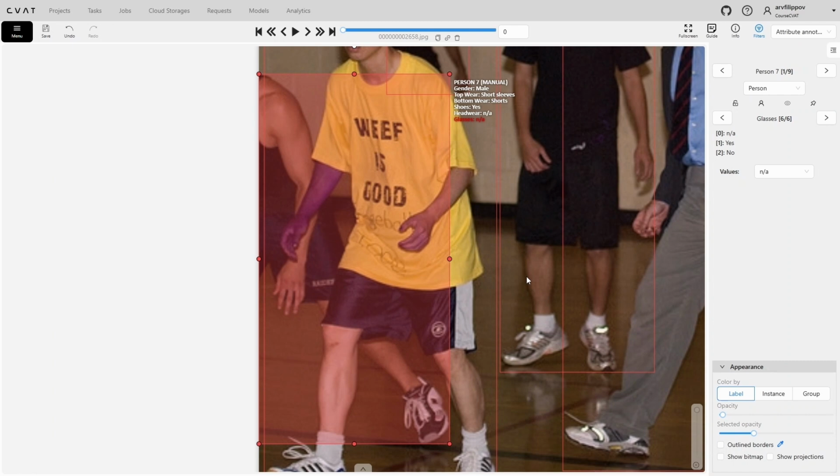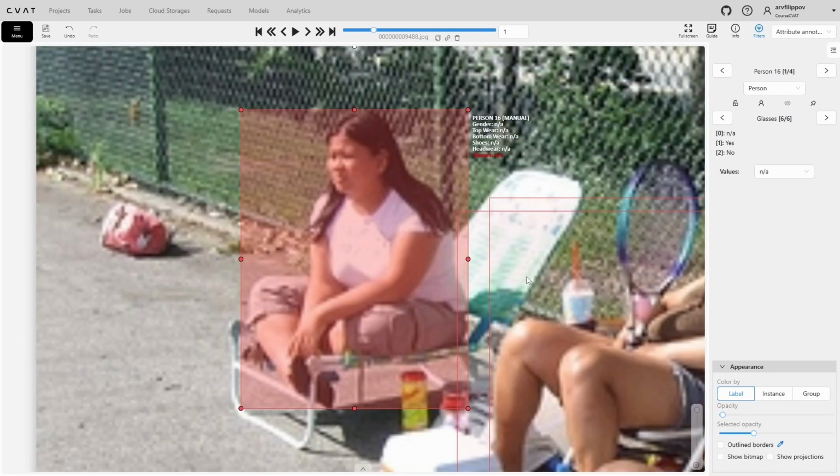This method helps focus on one attribute at a time. When switching between people, we look only for the relevant detail. If we are checking for glasses, we focus on the face. If checking sleeve length, we focus on the arms. This approach speeds up decision making. We continue annotating the remaining frames using this method.